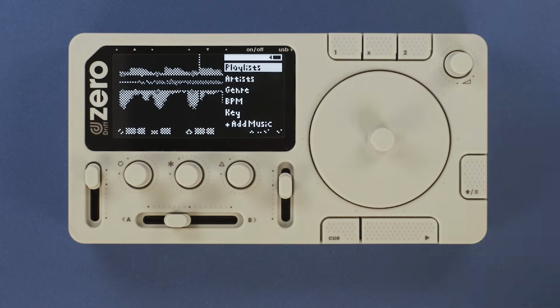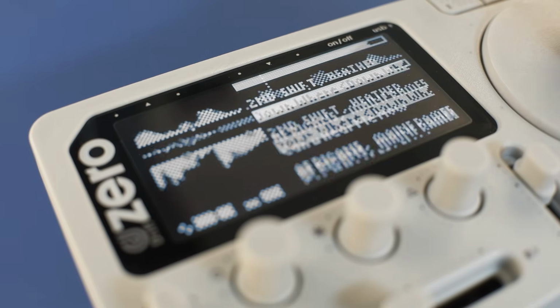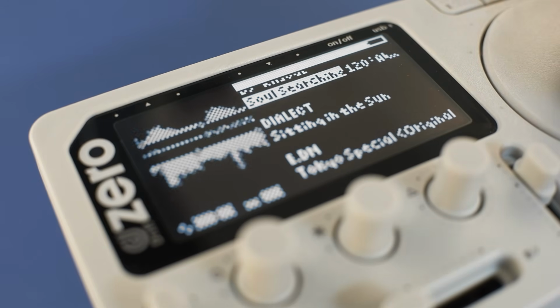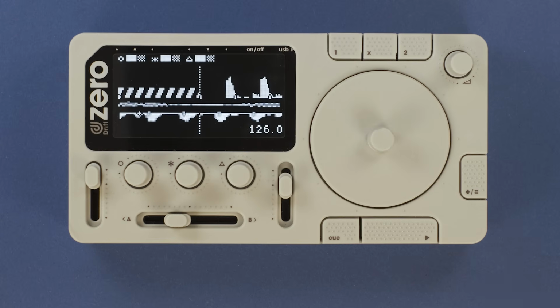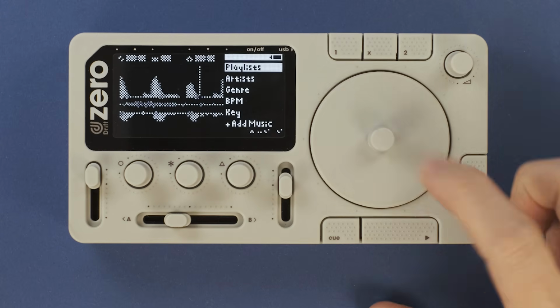Click through the library menu to find stuff you want to play. Click the song and select the deck using the jog wheel. It will load into the playback UI. Playback is covered in the DJ workflow video, so go check that out. Back to the library menu and let's look at playlists.